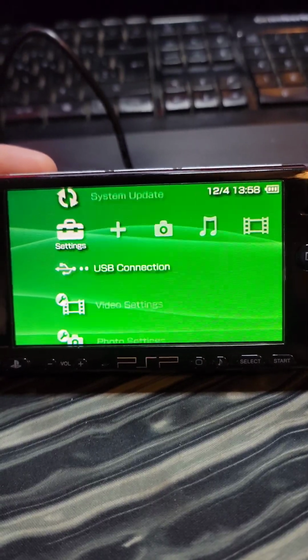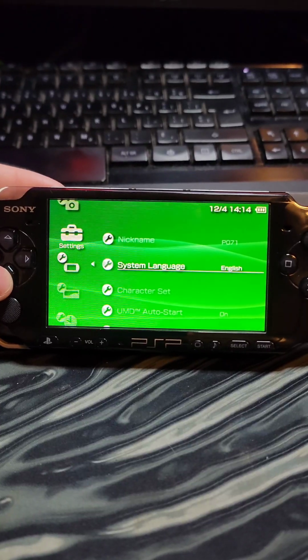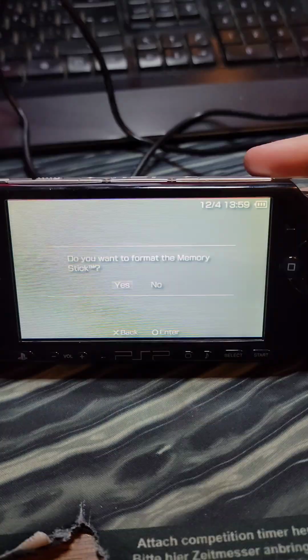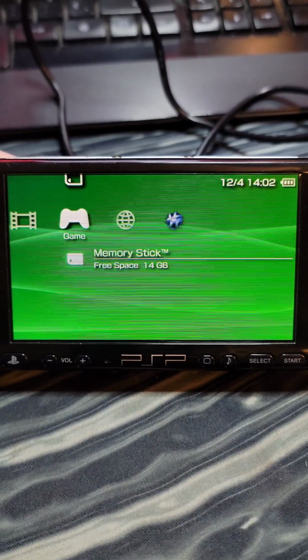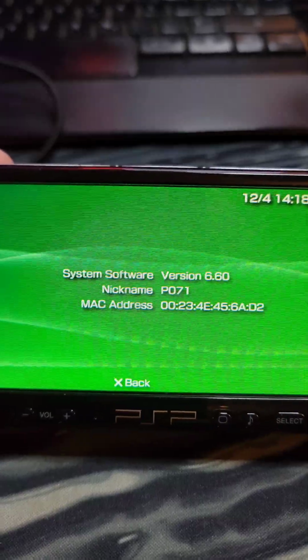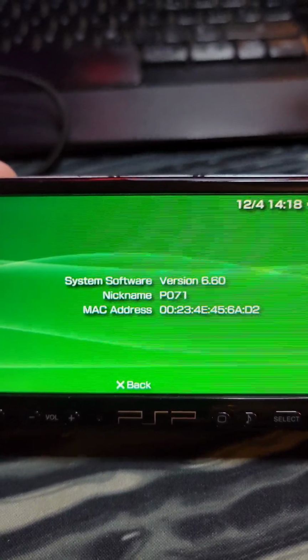Then we go to settings, and we'll scroll down to system settings. And from system settings, we're gonna scroll down until we see format memory stick. We'll select format memory stick, and we'll press yes. And now we should see all the free space. Now go back to system settings, scroll down until you see system information. We want to be on either system software 6.60 or 6.61.